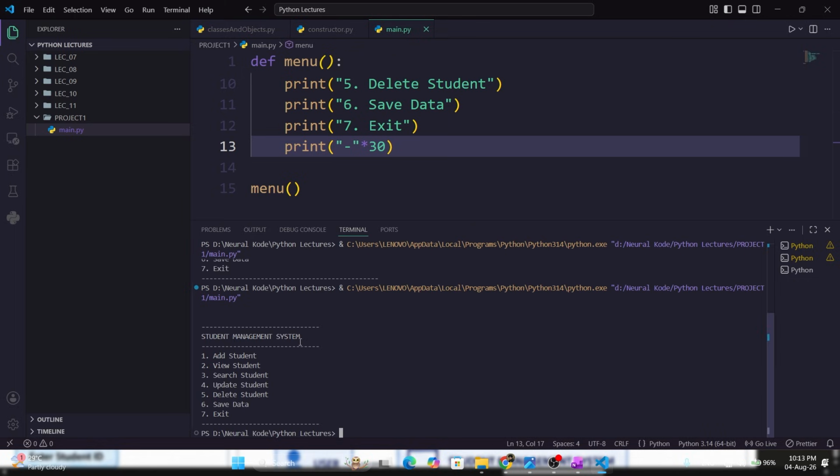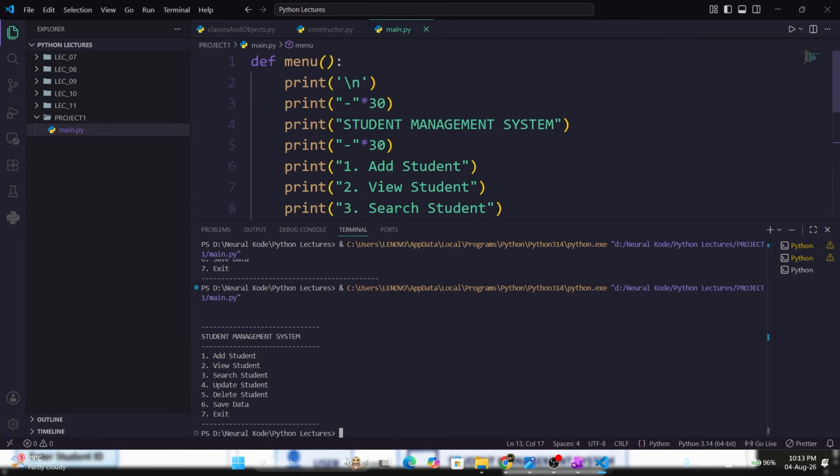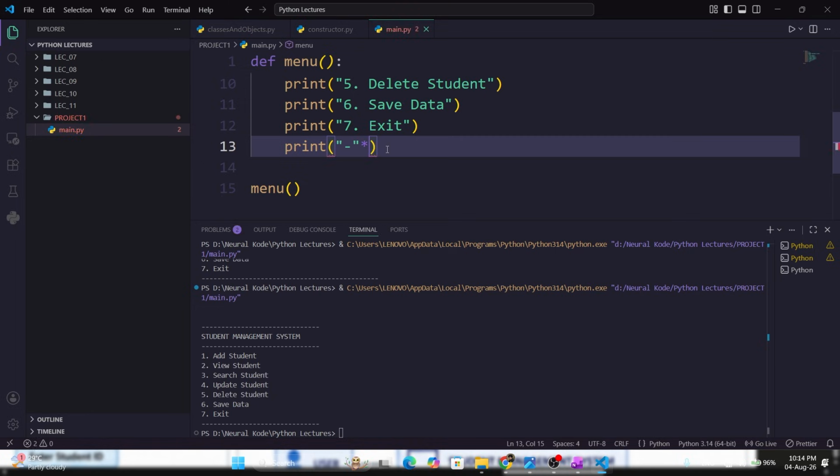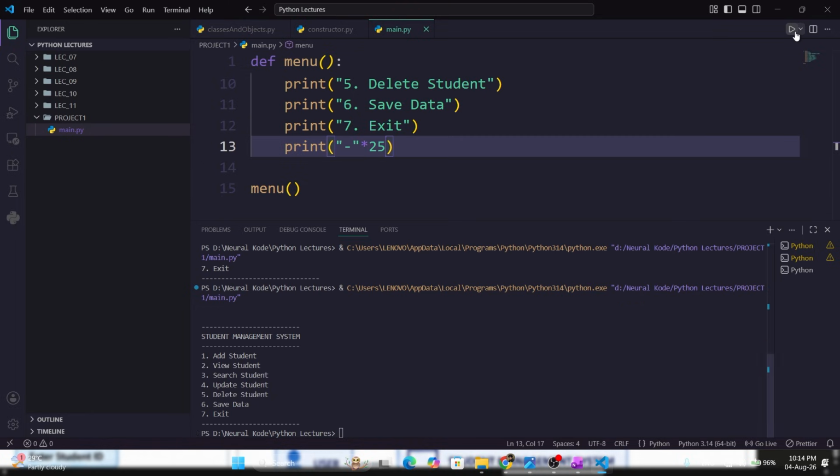So when I run this time, we can decrease more. How many? We can go with 26 or 25, let's say. So after doing this, if I run this, now it's good. Now it's edge to edge and it looks good. So this is how many function will run. It will just print these values.